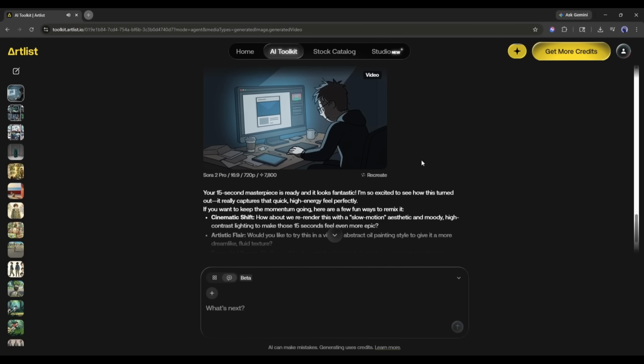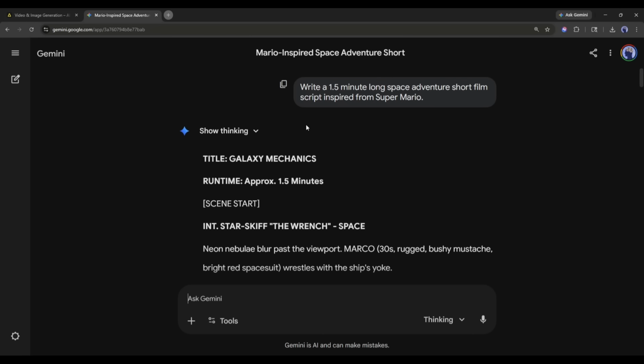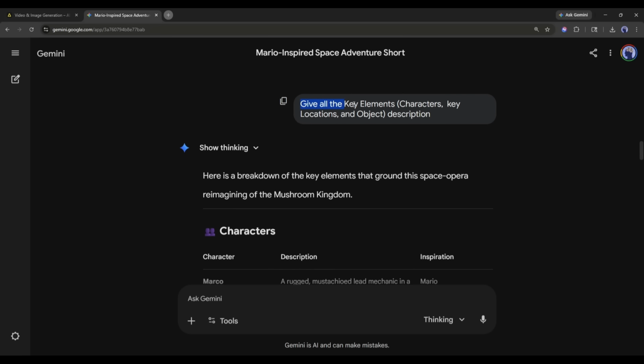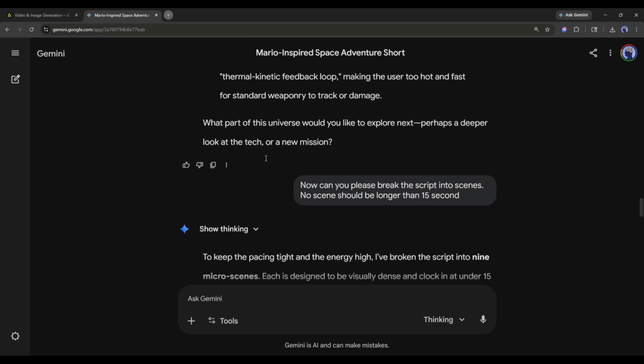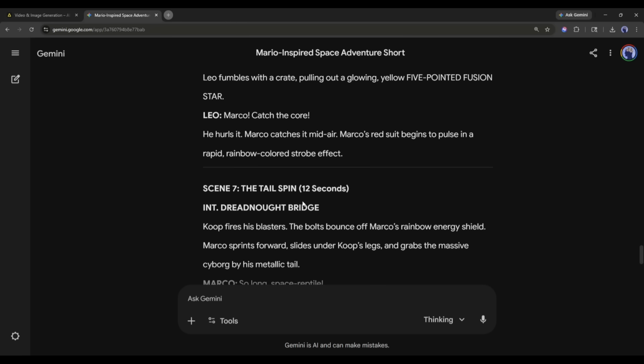Alright, let's say I want to create a short film using Artlist Agent. And to do that, I already generated a script using Gemini. After generating the script, I asked Gemini for all the key elements like characters, key locations, and objects. Once I had all the information, I asked to break the script into scenes, with each scene no longer than 15 seconds.